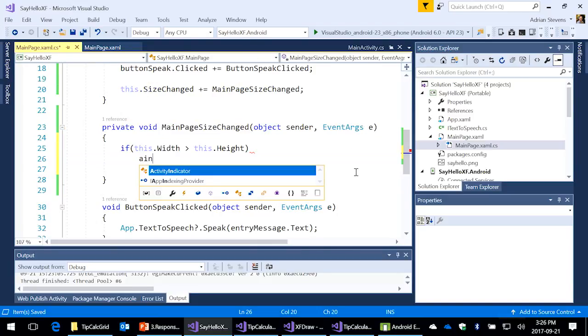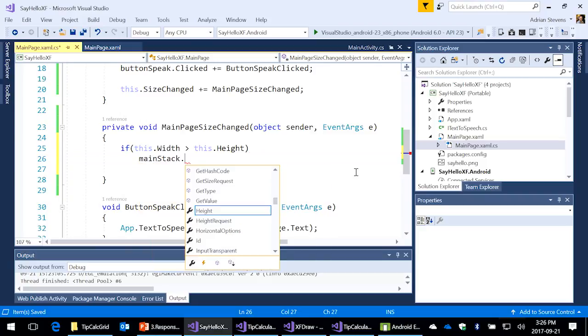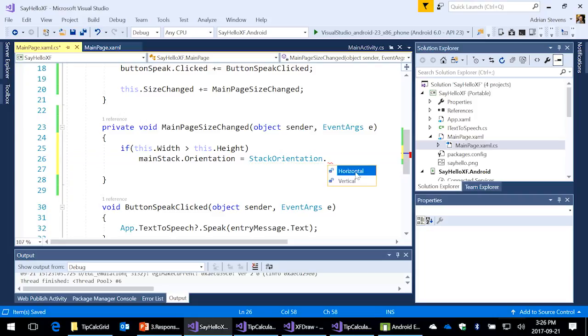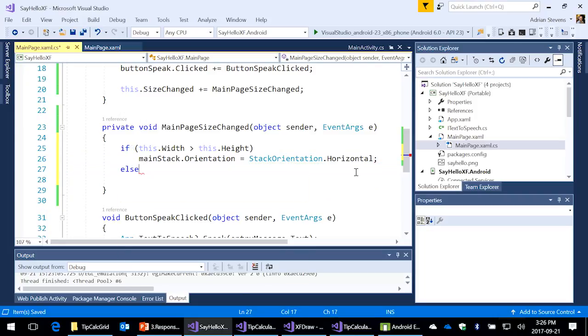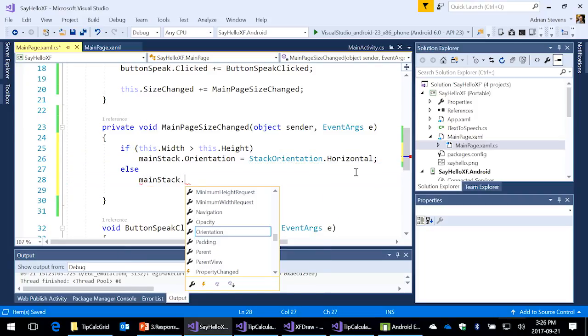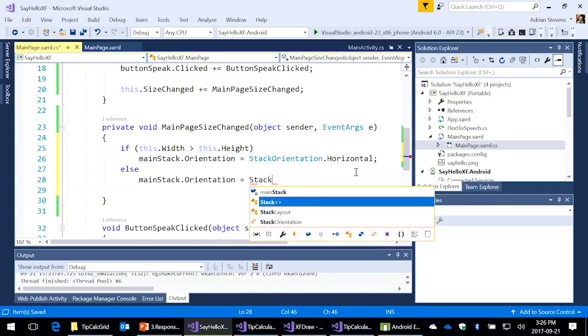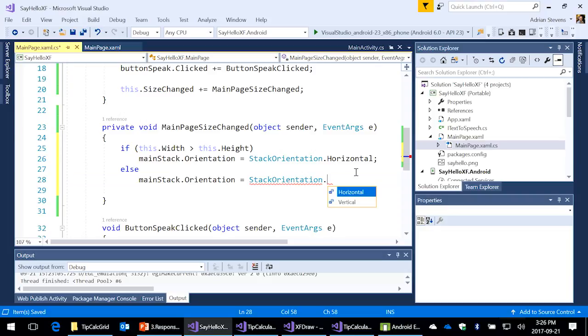Excellent. And stack orientation dot horizontal. Ooh, tricky. You sneaky, sneaky man. And back to vertical, of course, if we are not. Excellent. And it's just as simple as that.